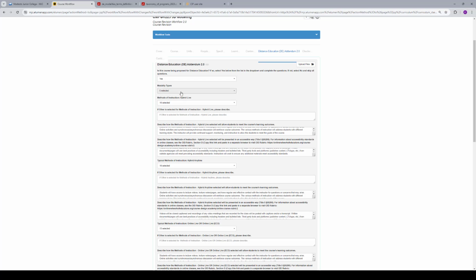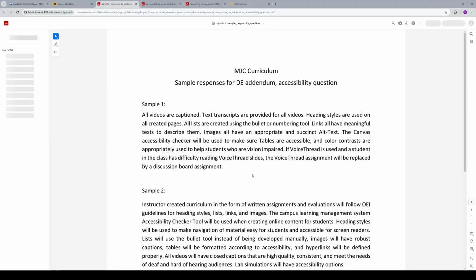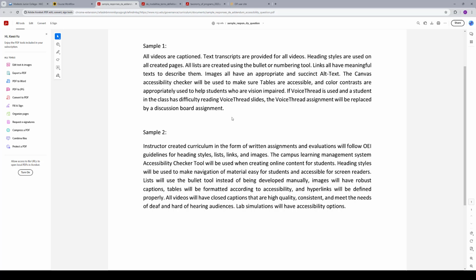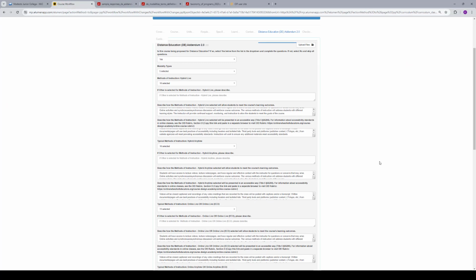All right. So for each of these modalities you select, you're going to have to go through the methods of instruction and how the methods allow students to meet the course learning outcomes, and then the accessibility. For the accessibility, if you go back up here again, we actually have some sample responses for the accessibility question, which is nice. These are nice general statements to place in there. If you want to make it very specific to your course, then you can modify these. These are a good starting point. Okay, so consider that a resource that you should look into.